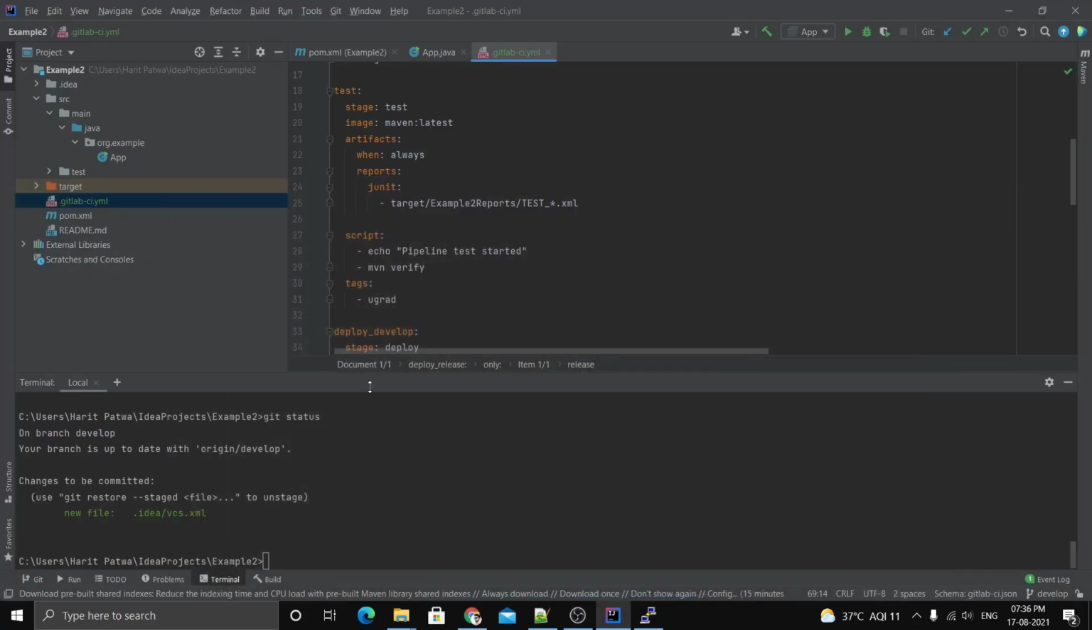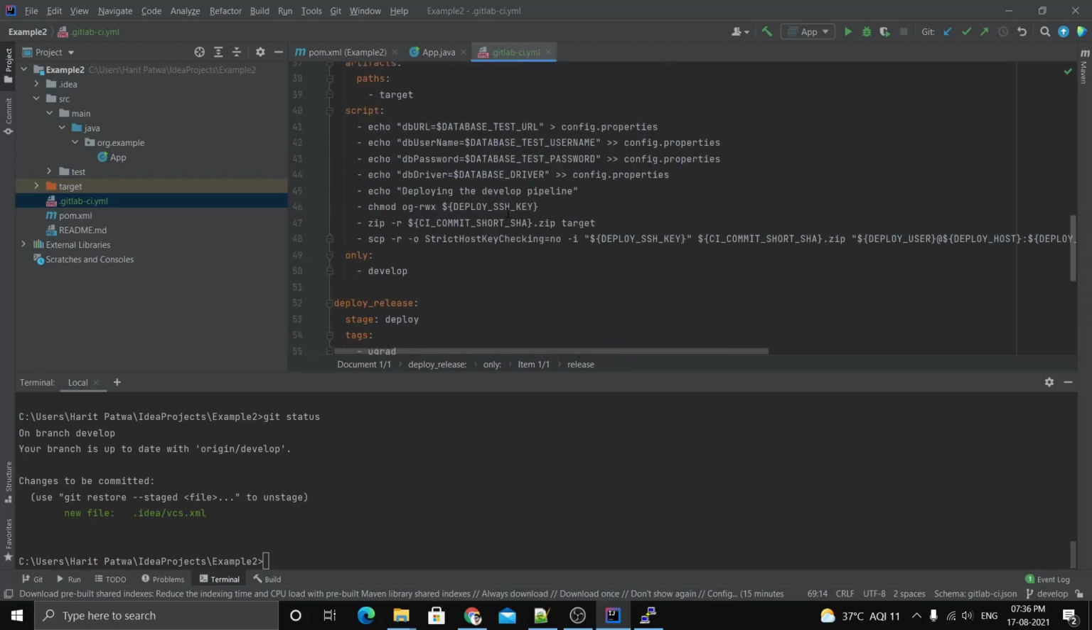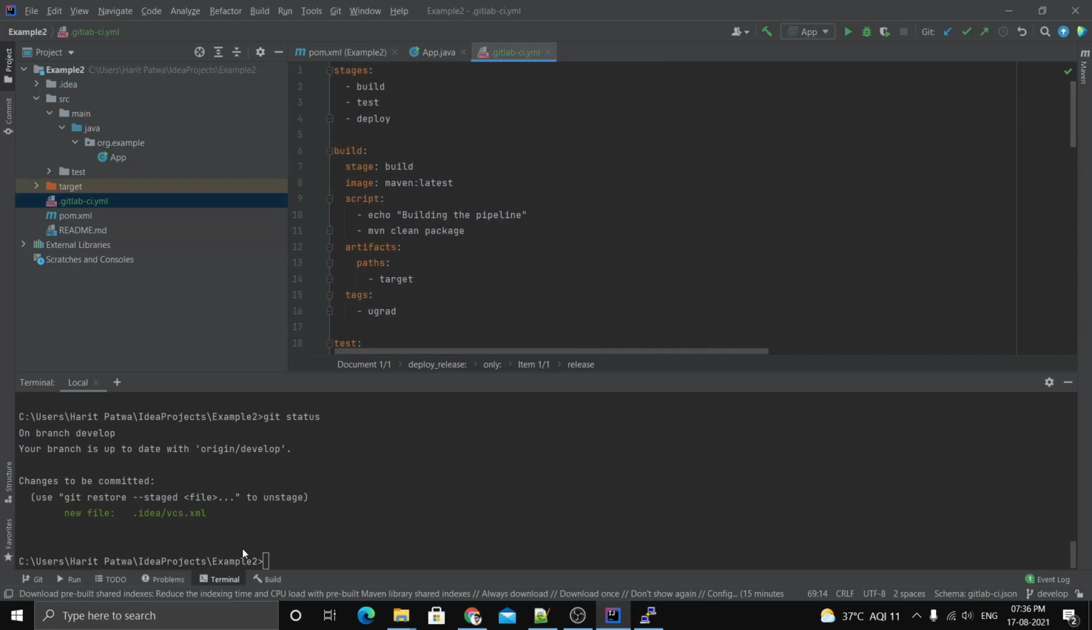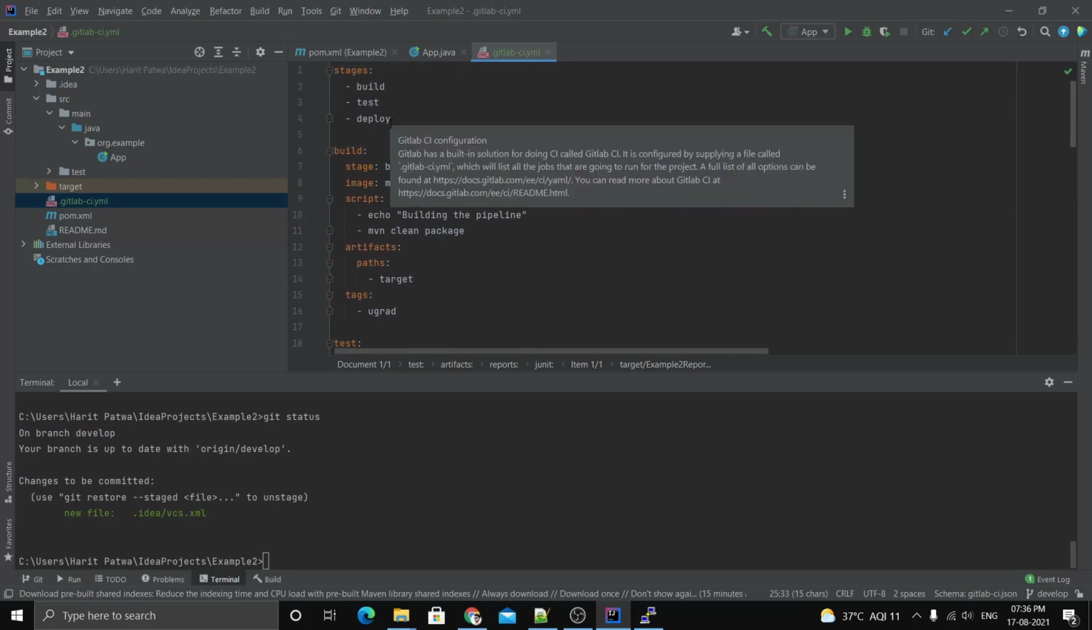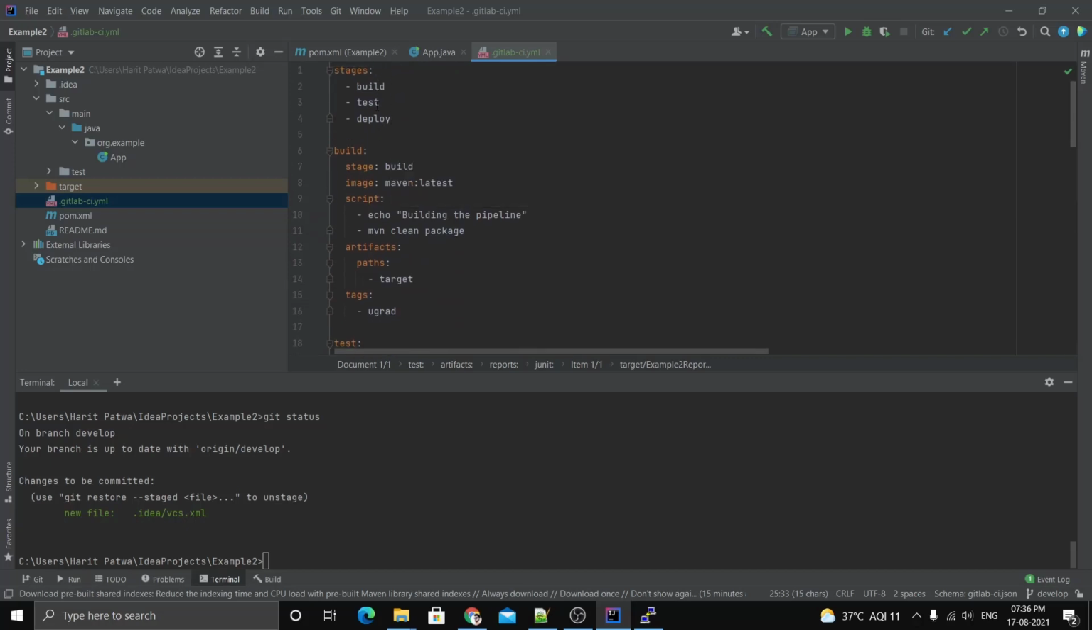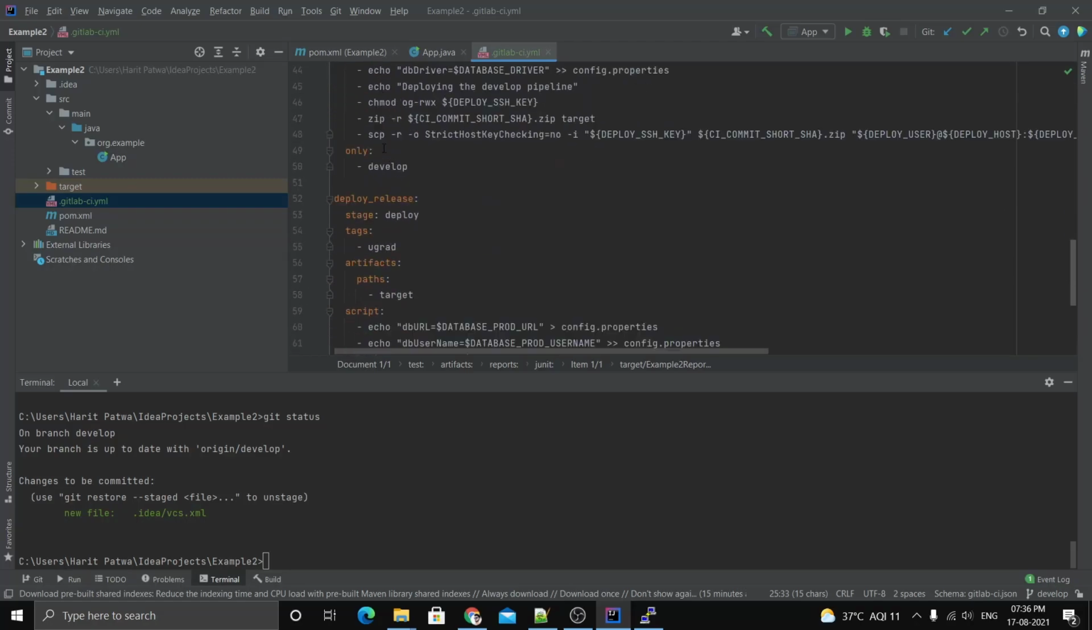Then I'll push this GitLab YML file to my develop branch, and you guys will be done. But make sure you add the correct target. My project's name is example2, so I have given the name as example2 reports. You can change it according to your console application. Just change this part, and the rest of the stages are correct. First one is build, second one is test, and third one is deploy. I'll just show it to you.